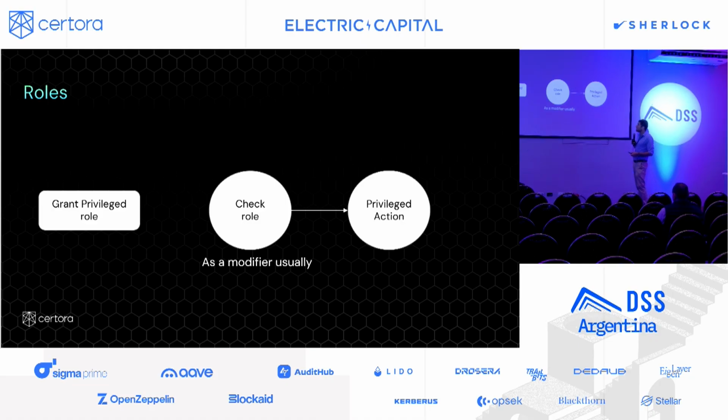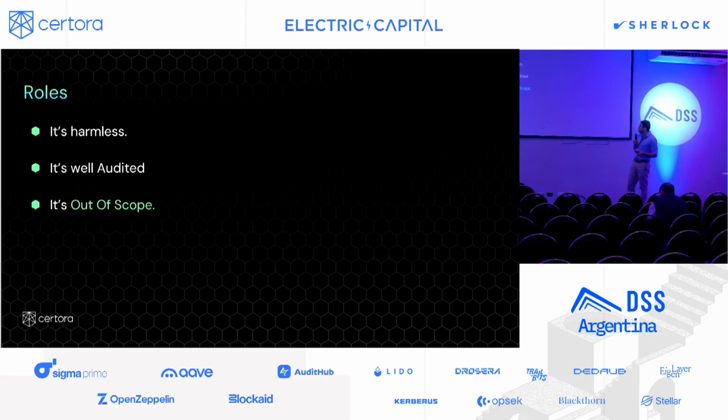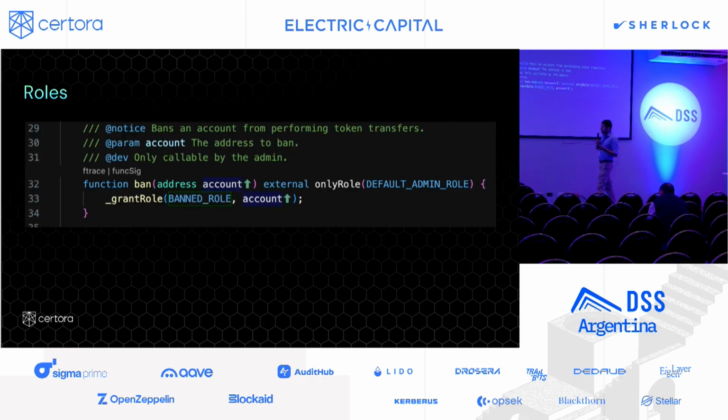So the way it's supposed to be used is you grant some sort of privileged roles to some actors, some addresses, some smart contracts, things like allocators, admins, some sort of executor, pauser, some sort of roles which gives you extra benefits. And then whenever you have a privileged action, you can check if that role or subset of role is actually active. And you usually do it through a modifier, but obviously you can do it through other things. Seems really reasonable, right? I'm sure in your protocols or protocols that you've audited, you saw a pattern like this or even this exactly. So again, it's harmless, it's well audited, it's out of scope.